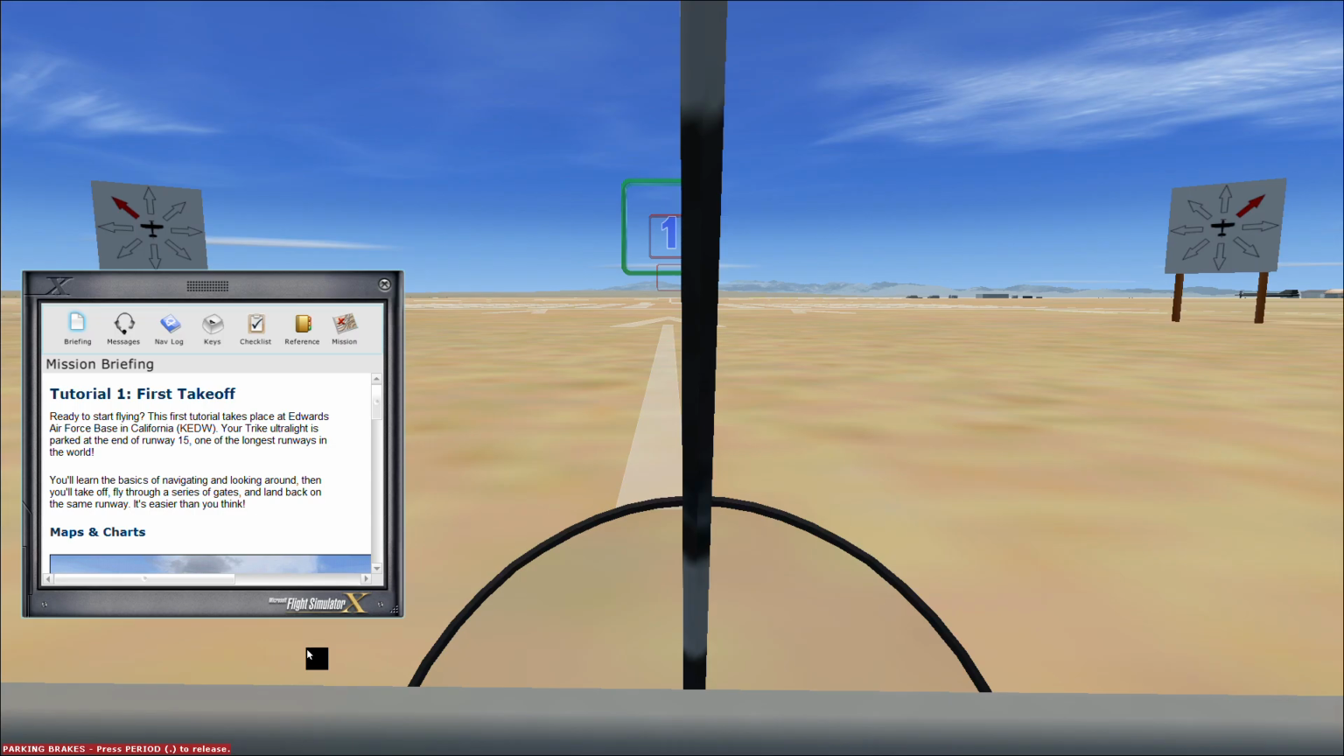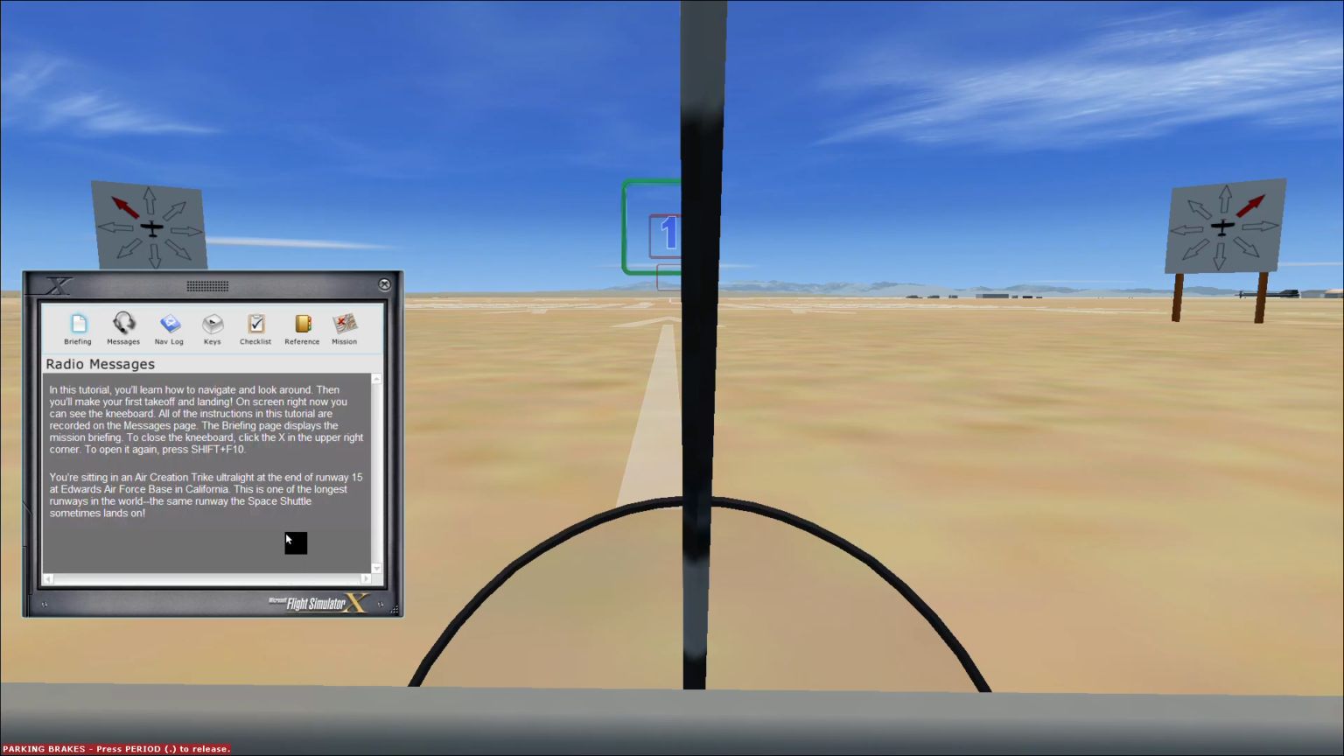You're sitting in an Air Creation Trike Ultralight at the end of runway 15 at Edwards Air Force Base in California. This is one of the longest runways in the world, the same runway the Space Shuttle sometimes lands on. In missions, you can navigate using the mission compass and the mission pointer.